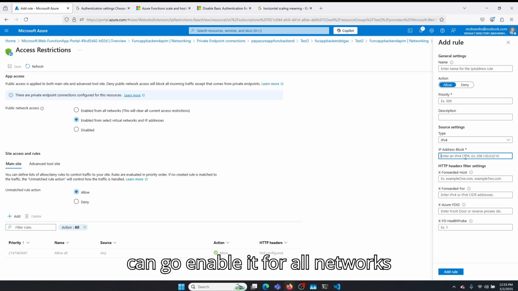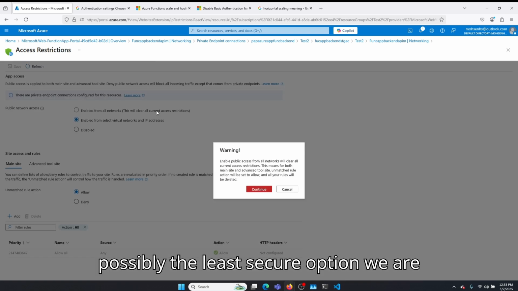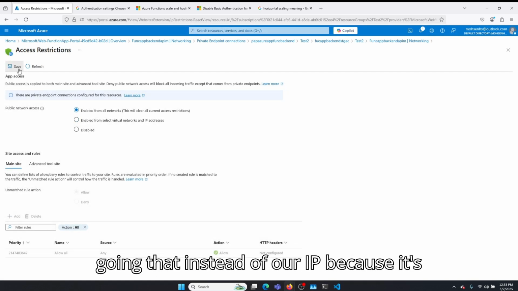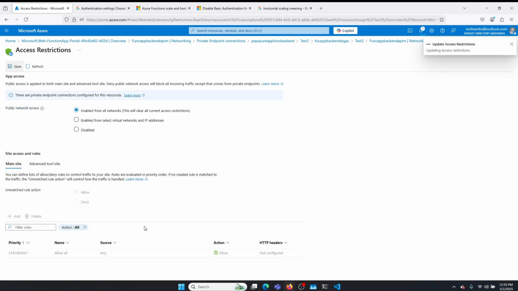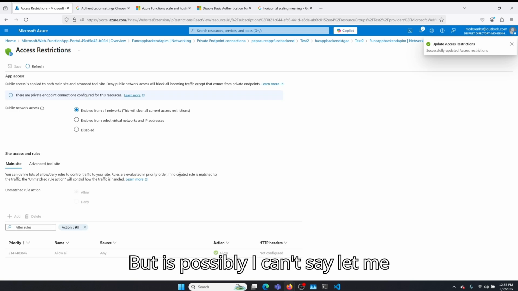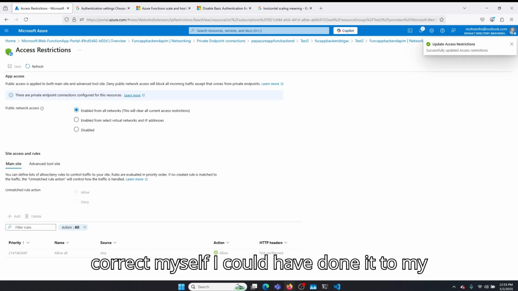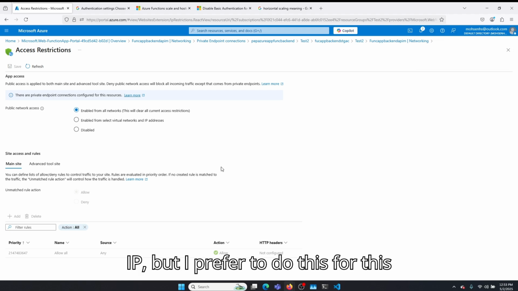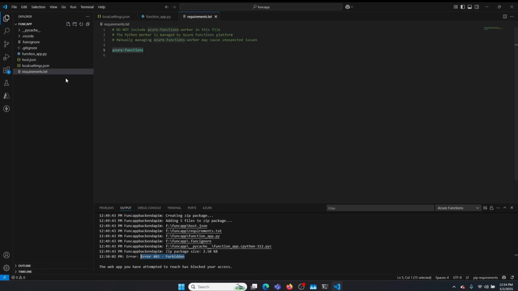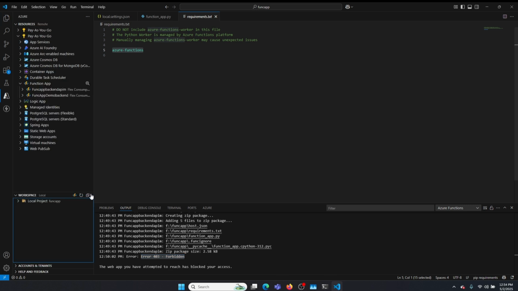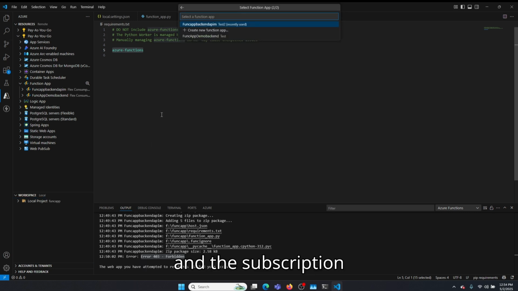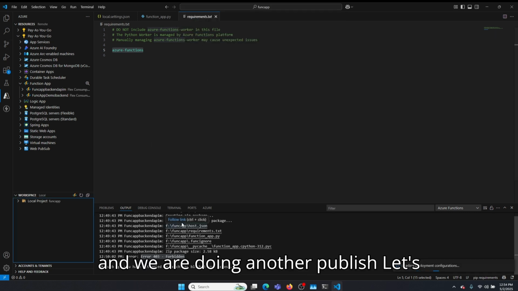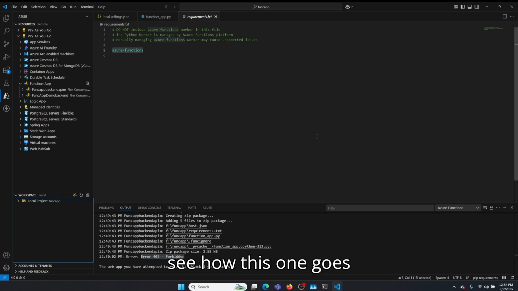But we're going to enable it for all networks. Easier. It's less secure, possibly the least secure option. We are doing that instead of our IP because it's easier, possibly faster. Let me correct myself, I could have done it through my IP, but I prefer to do this for this recording. So we expose that one, getting back, defining the function and the subscription, and we are doing another publish. Let's see how this one goes.